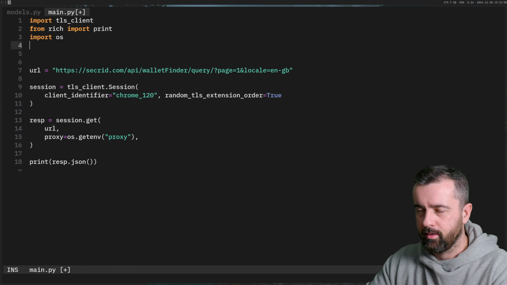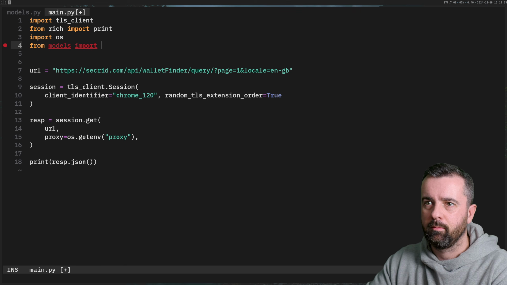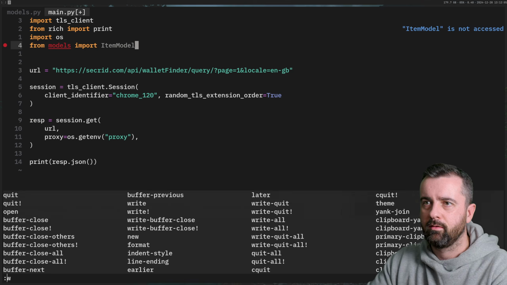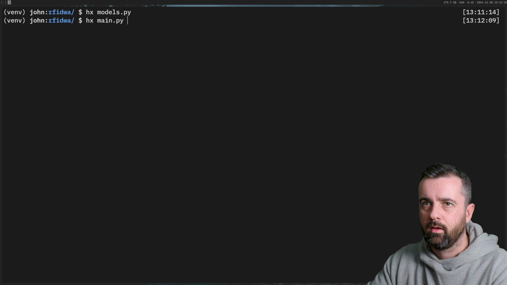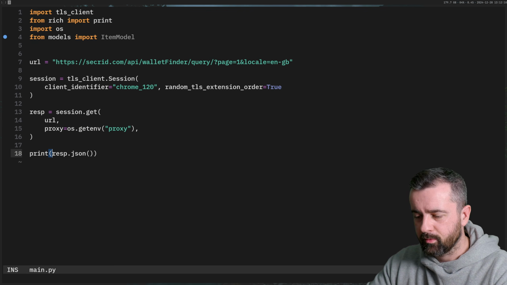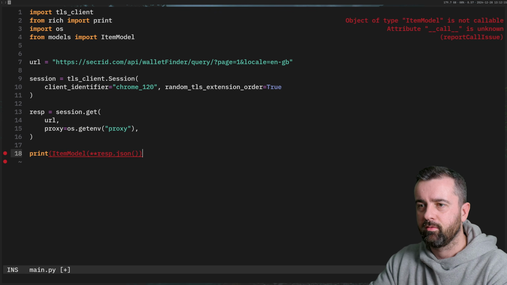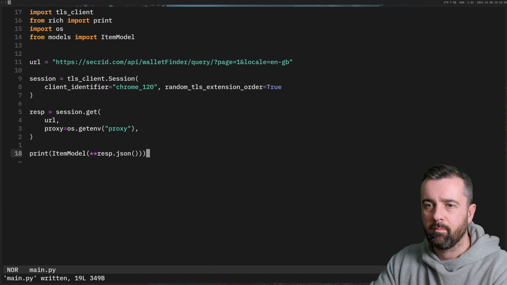So I'm going to do from models, we're going to import in item model, and I need to refresh my thing. There we go. And now instead of printing just the response, what I'm going to do is I'm going to print item model, and I'm going to unpack that response into that item model.